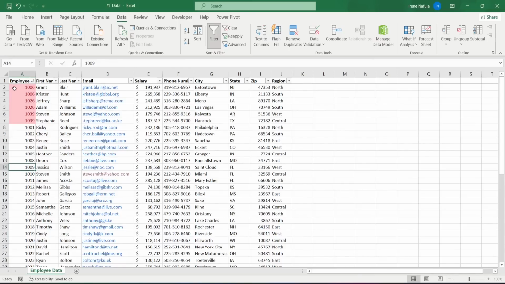For example here, you can see 1006, there's Grant Blair, his email, all that, and then there's Kristen Hunt. So this isn't actually a duplicate record. It seems more like a data entry error. If I change Kristen's to 10007 and click enter, it's no longer a duplicate. So it seems this data was correct. It's only the employee ID that was entered wrongly.